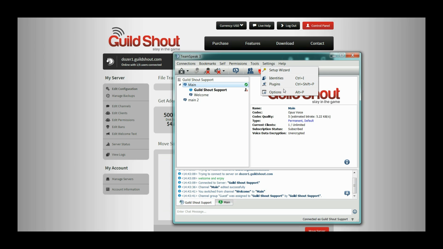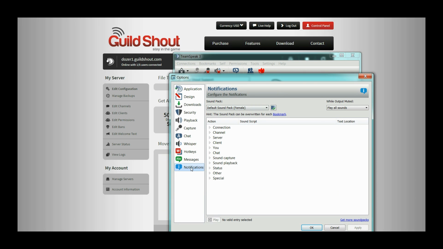Go into Settings, Options, Notifications, and on the Sound Pack, you could go into Sounds Deactivated. That will shut off all the sounds.